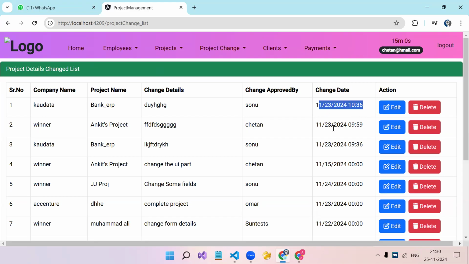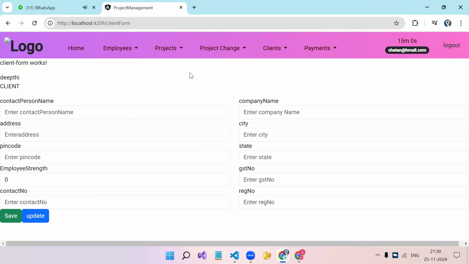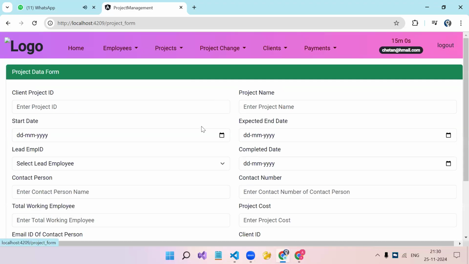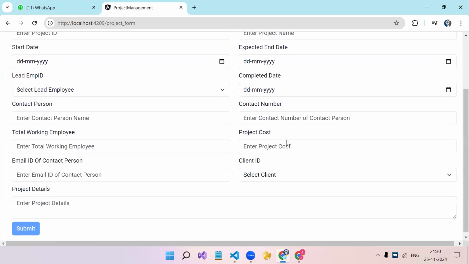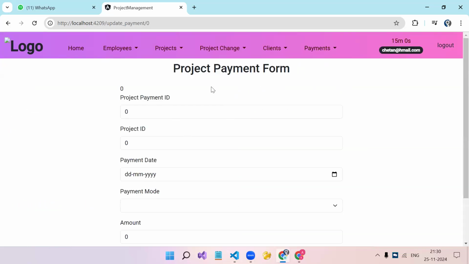Use the date pipe. Date pipe is not there. Create new project, project change. Again here something is missing. The form is coming outside. Here we don't have a card. Just match the UI. Payment update, ask them also to design the same UI.